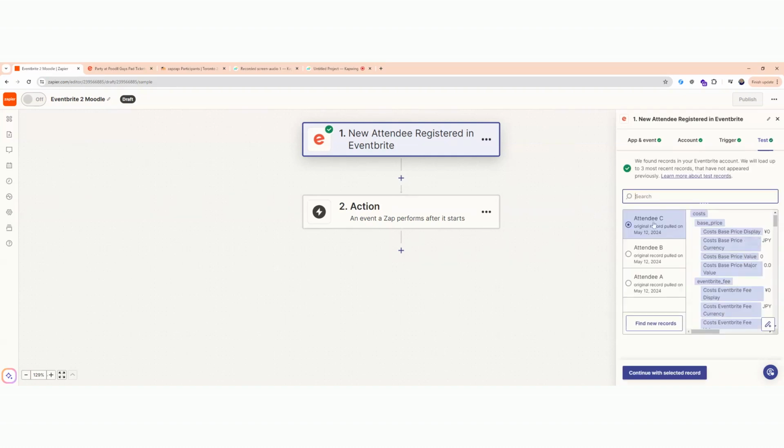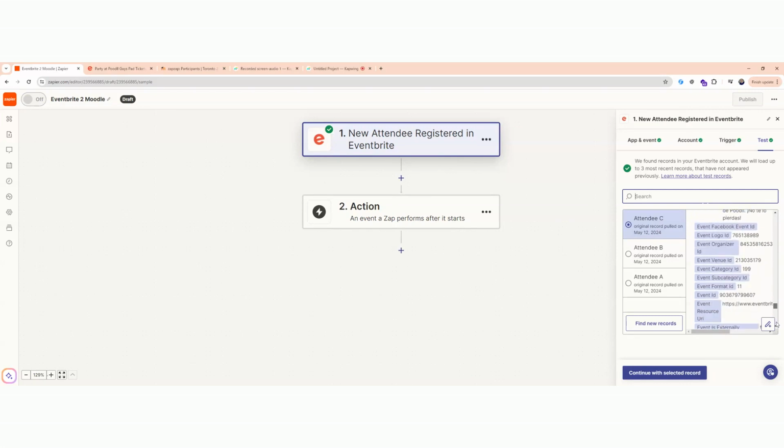Okay, so here is the attention. So actually, it's pulled three. So these are users that I've tested for the Poodle Guys Party event. So if you go here, here's the event name. Some people will see the name of the user that registered somewhere.